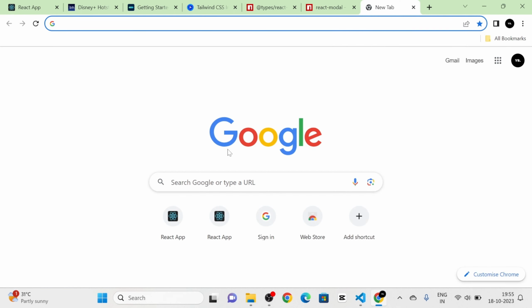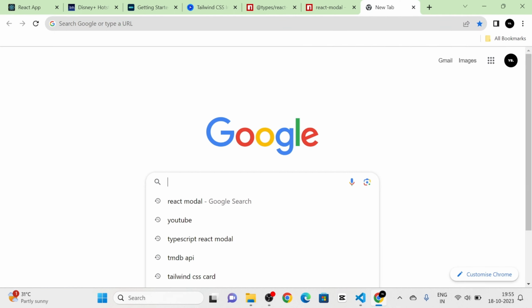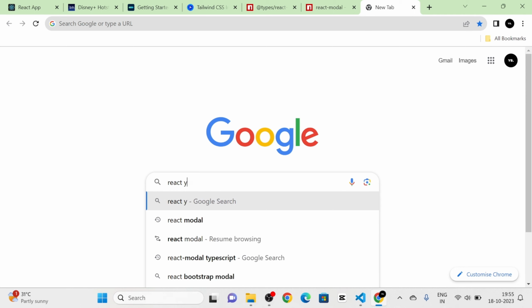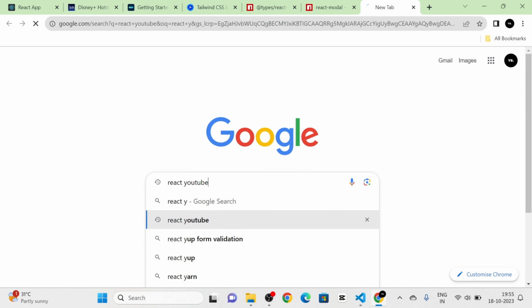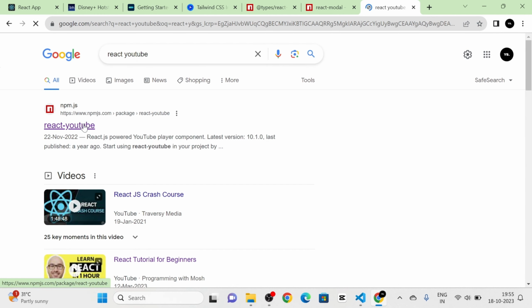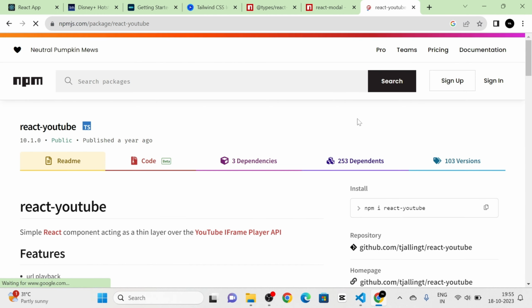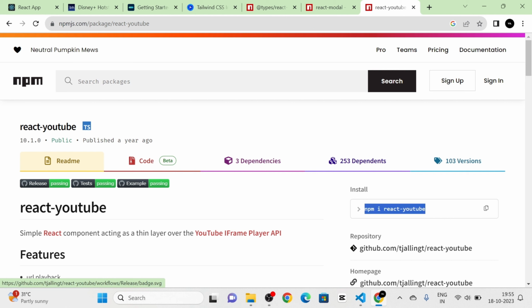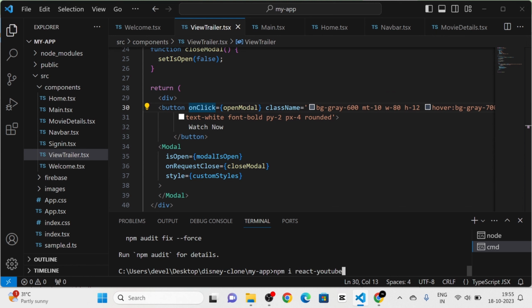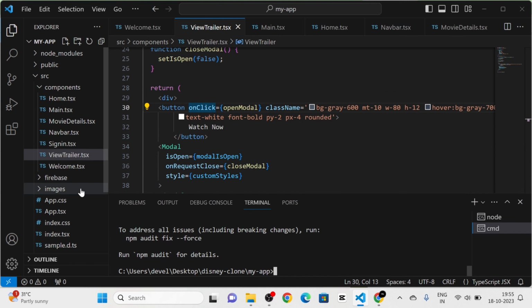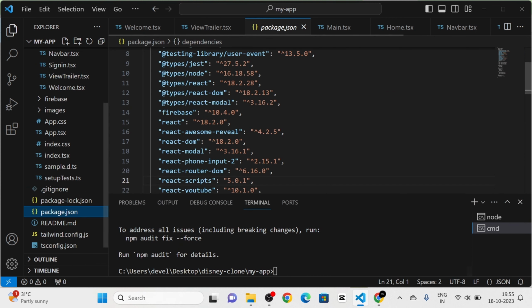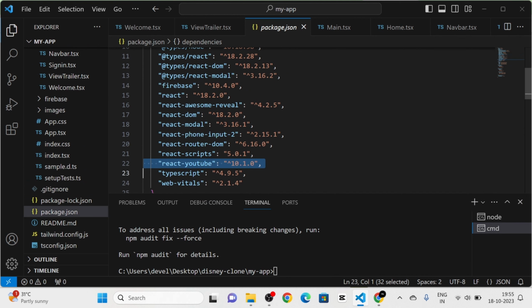Next I'm going to search for React YouTube. At that time you can see that we have to install React YouTube into our project. For that I'm going to click on this first link, then copy this command from here and run that in our project. So now React YouTube will be installed. Okay, we can see the TypeScript React modal and React YouTube in the package.json.